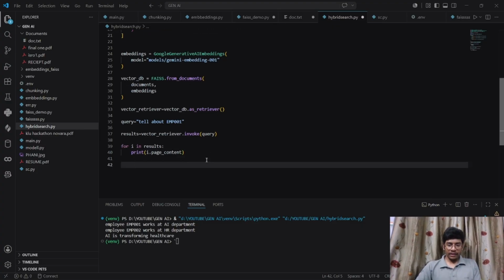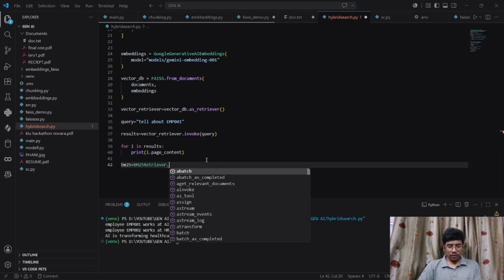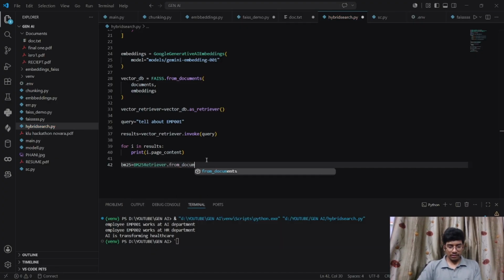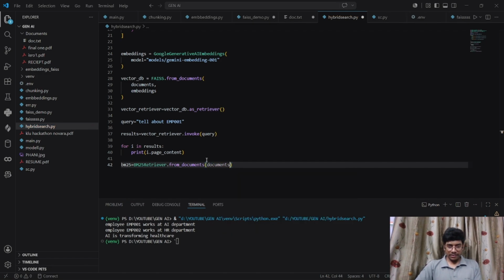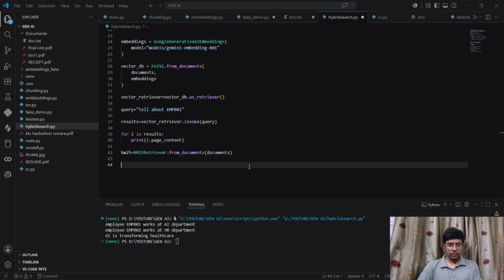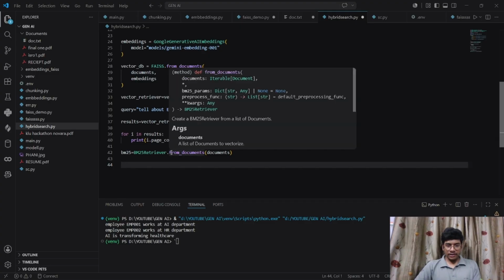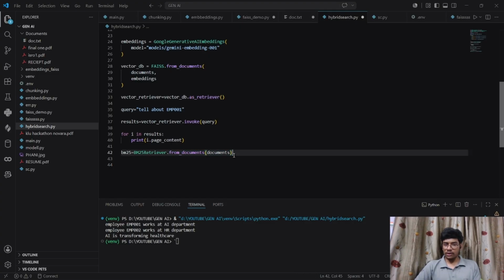Here I'll create a variable called BM25. So now BM25 retriever.from_documents. Let's give our variable documents. So what does it do? It takes the text from our query and searches through the keywords in our document, right? So it doesn't convert any embeddings. Got it, guys? It is completely different from vector search. So now let's test it, guys.